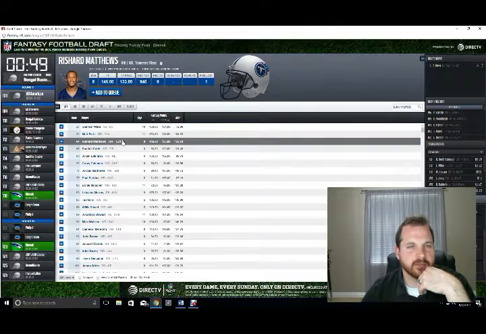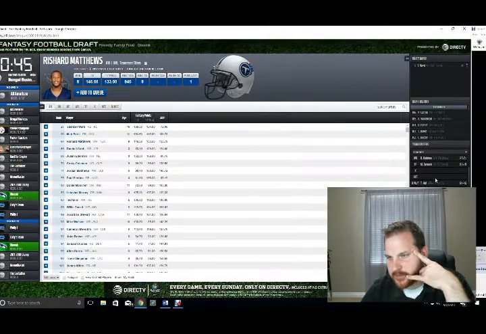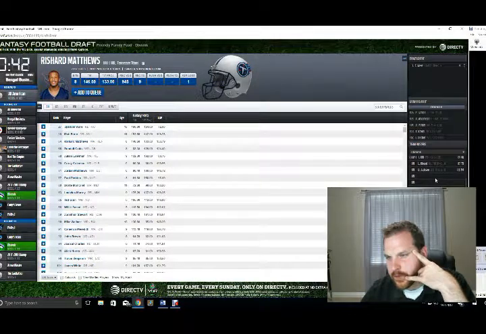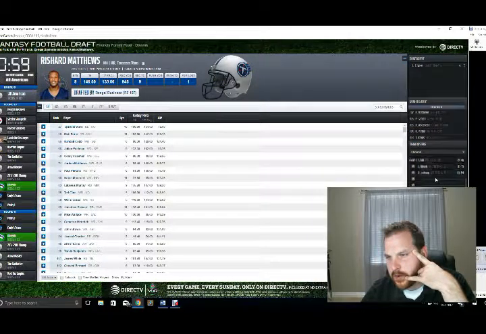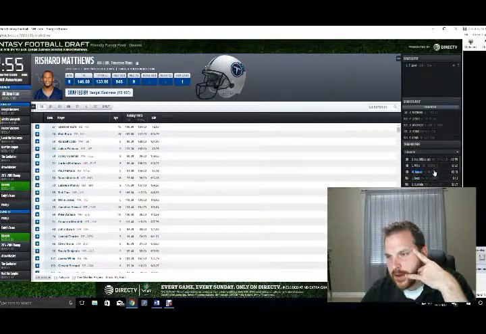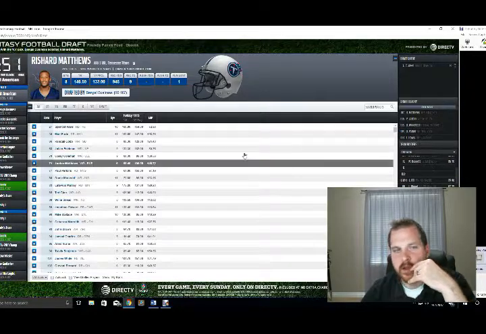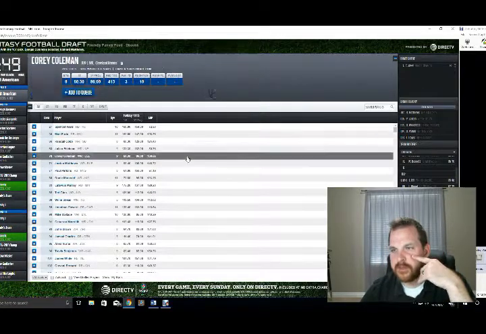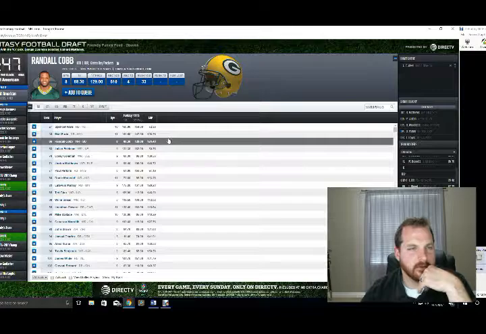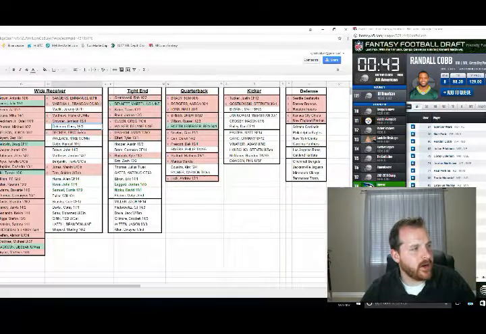Rashard Matthews is really, really good. He plays for the Titans. I don't think I have any Titans yet. Dang, Rashard Matthews just got taken. Jeremy Maclin is still up there.